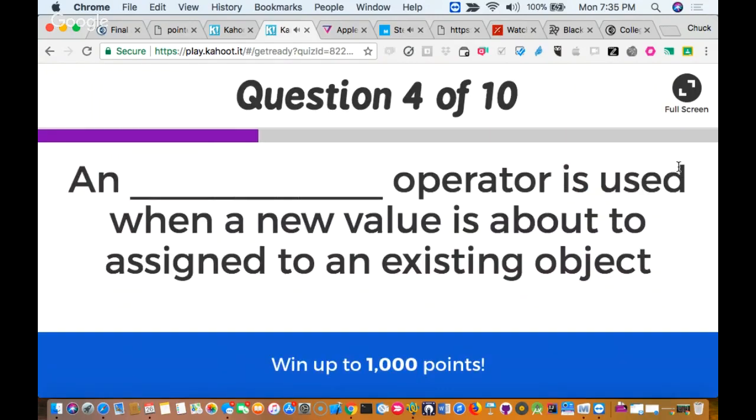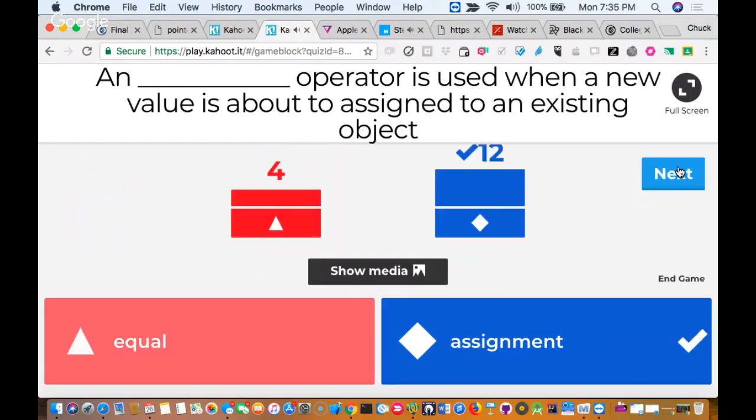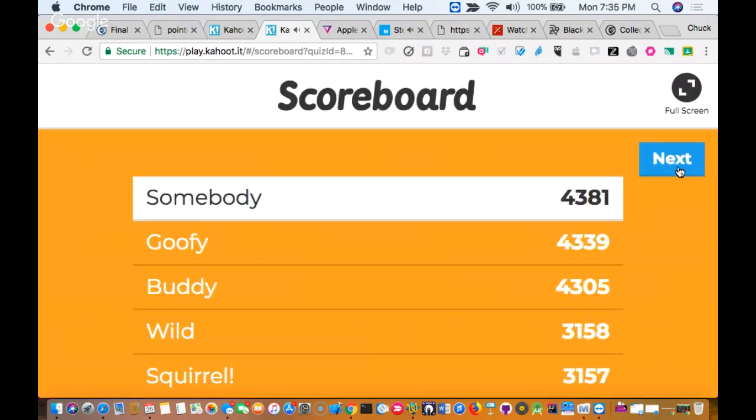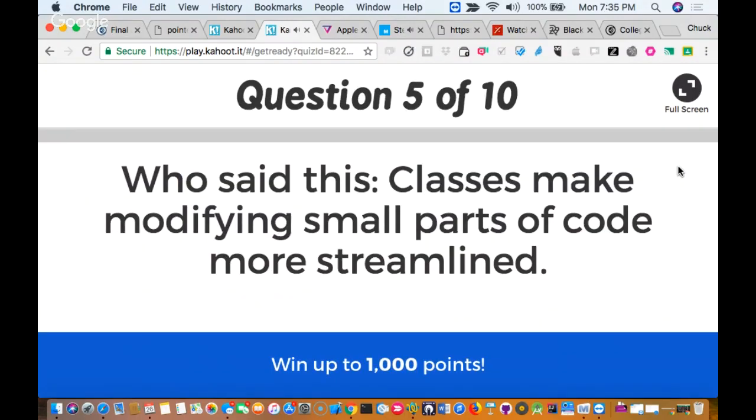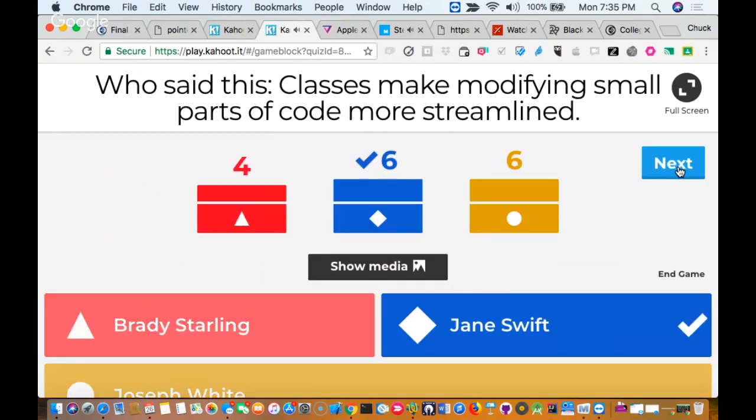Blank operator is used when a new value is about to be assigned to an existing object. Equal assignment. Assignment operator. Somebody's number 1. Easy number 2. Who said this? Classes make modifying small parts of code more streamlined. Somebody in this class. Jane, Brady, Joseph. There's a curveball there. Jane said that, in last week's discussion.